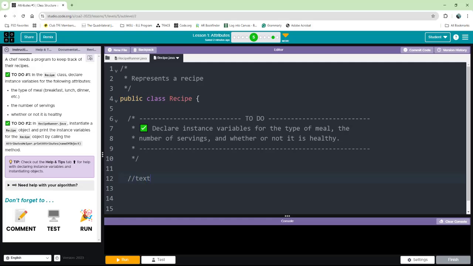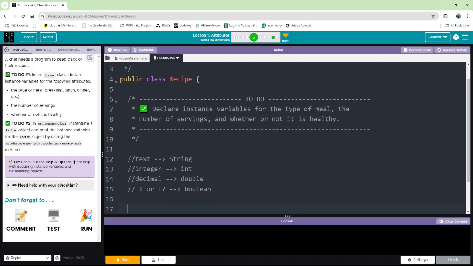If you have text, that's going to be String. If you have an integer, that's going to be the int data type. If you have a decimal value, that's going to be double. And last but not least, if you have a true/false statement, then it's going to be boolean, which is the funniest sounding one of all.